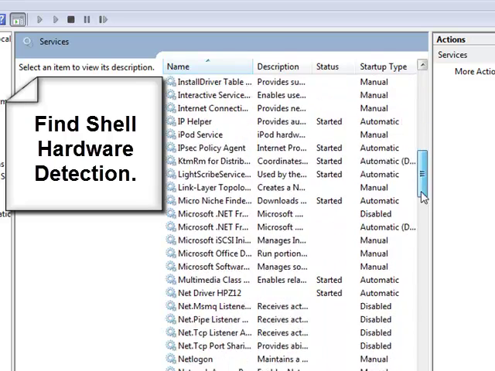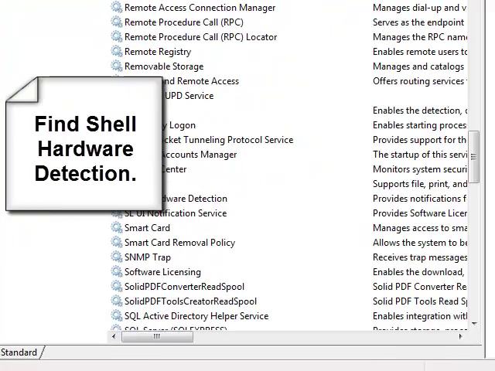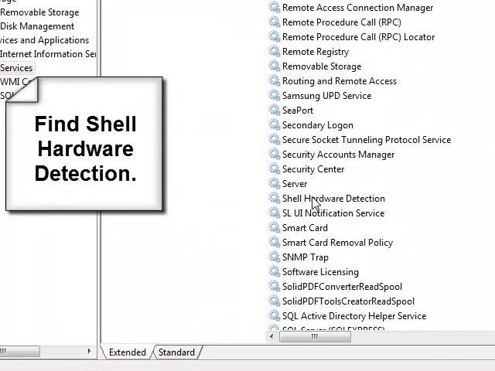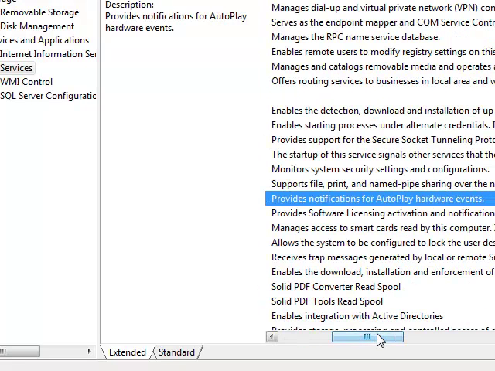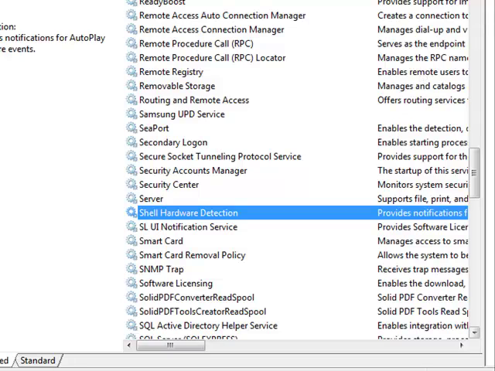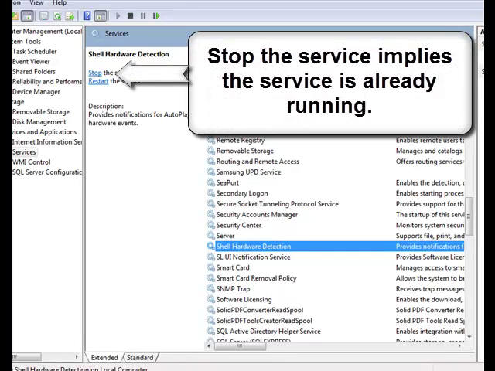Let me find this. It's a shell program, so I should look for a shell, right? So what you want to find is a program that's called Shell Hardware Detection. All right, and if you look to the right over here, it has to deal with your autoplay. Autoplay is the pop-up screen. You want to make sure that it started. So right now, it is started.